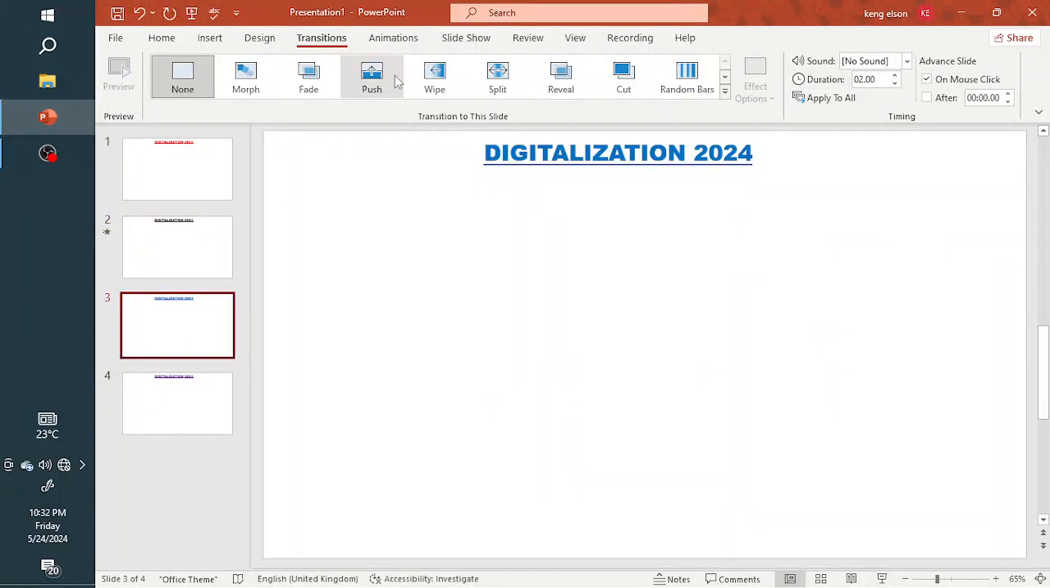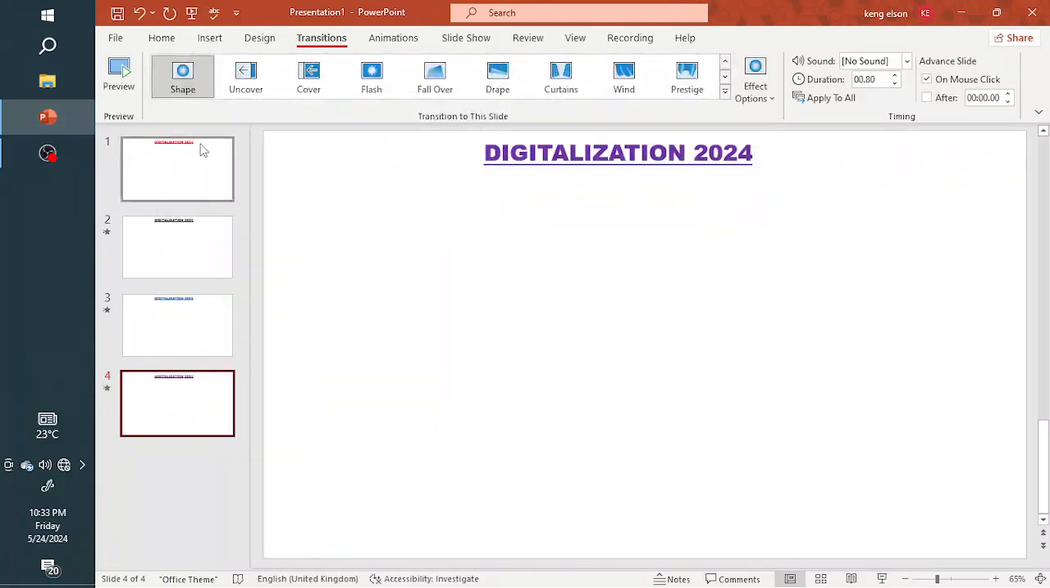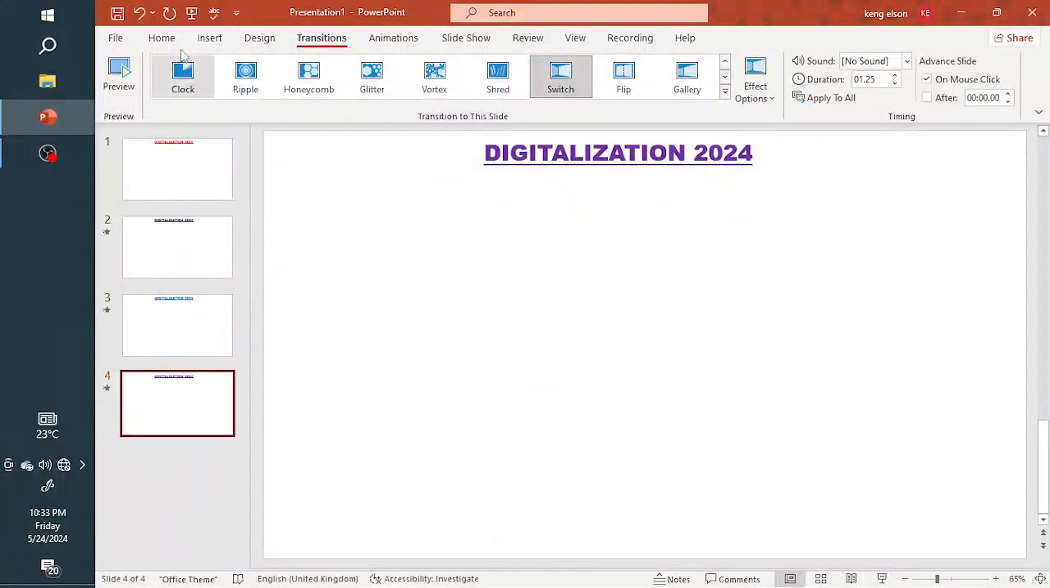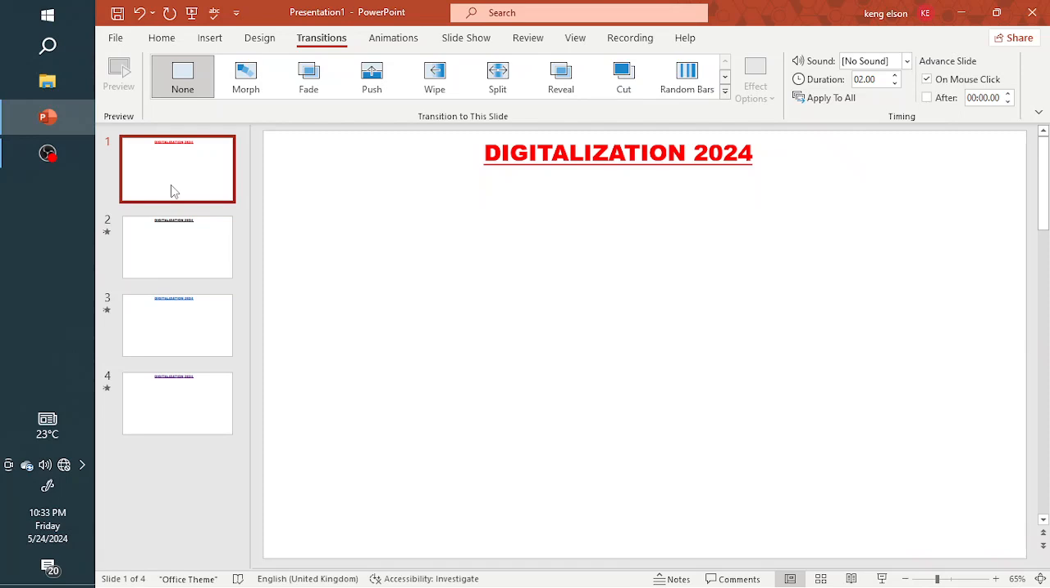If I click on this other slide and I give it a push, and on this other slide maybe shape, no, not really nice. If I give it switch, okay, now if I go to play, the first slide was not in transition mode. When I go to the next slide, this is what happens. So that's all about transitions, how you relate the movement between your various slides. There are so many transitions. Just try to use basic ones that will be user friendly to the audience.